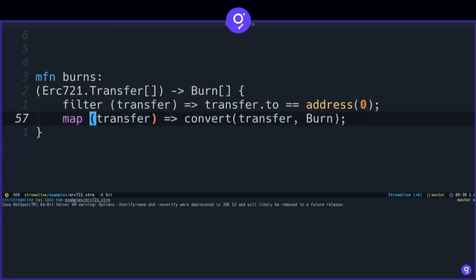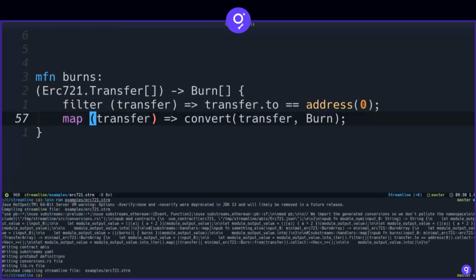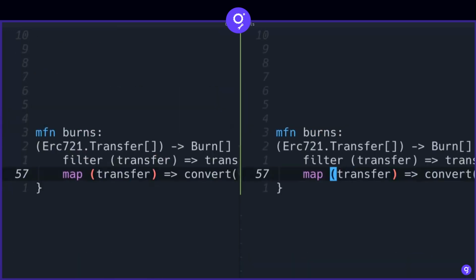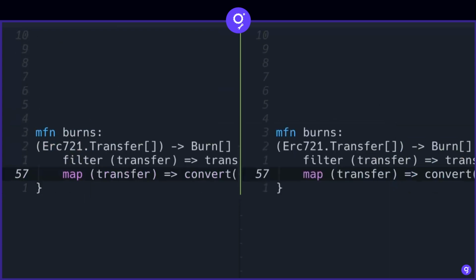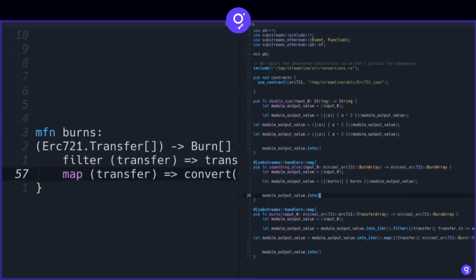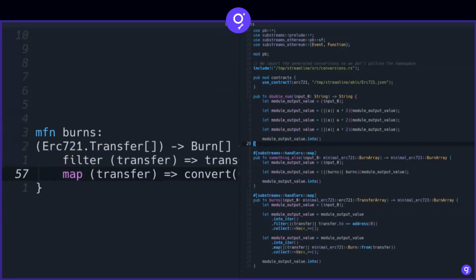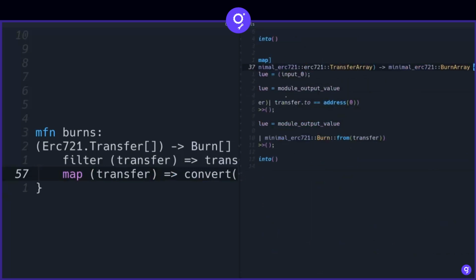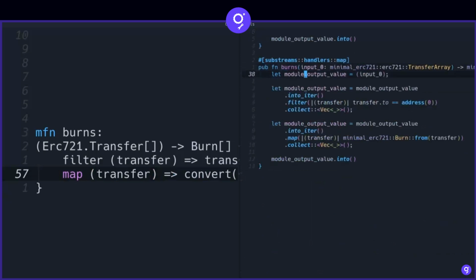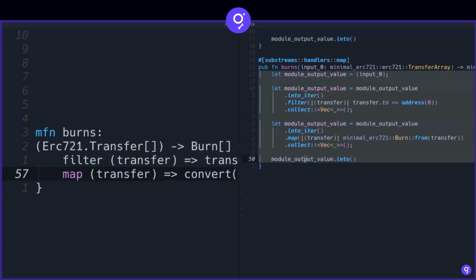This is all written in Clojure, by the way, so it's not actually this slow. It's slow because of the JVM starting up. So we can see here is our generated Rust code for all this stuff. This is not fully complete, but bear with me. More or less, we have our burns module here. Here's our input, which is a transfer array. Here's our output, which is a burn array. And we basically just apply these things stepwise.